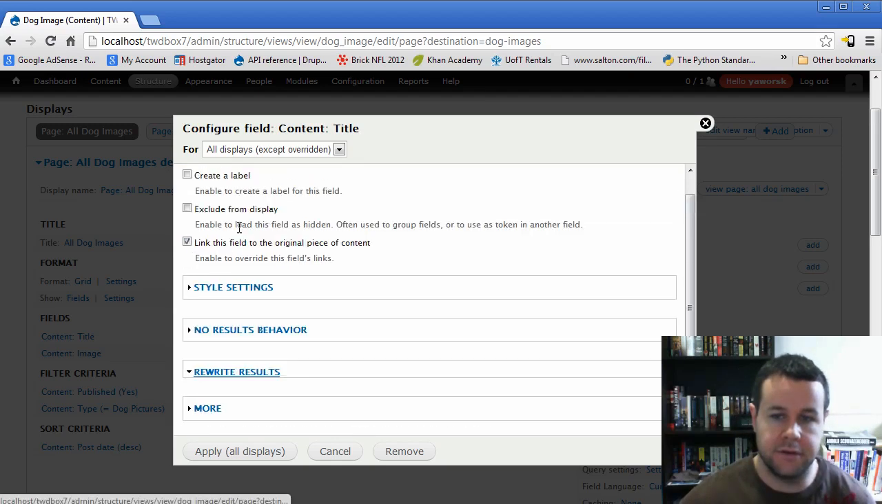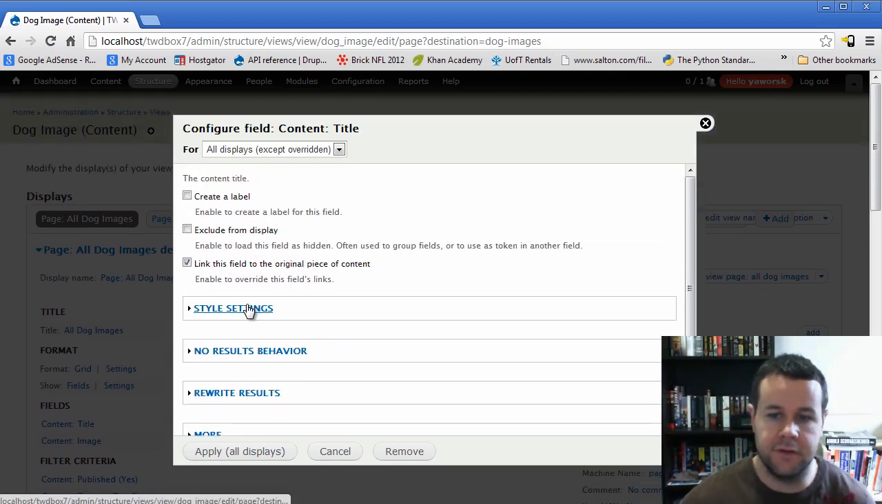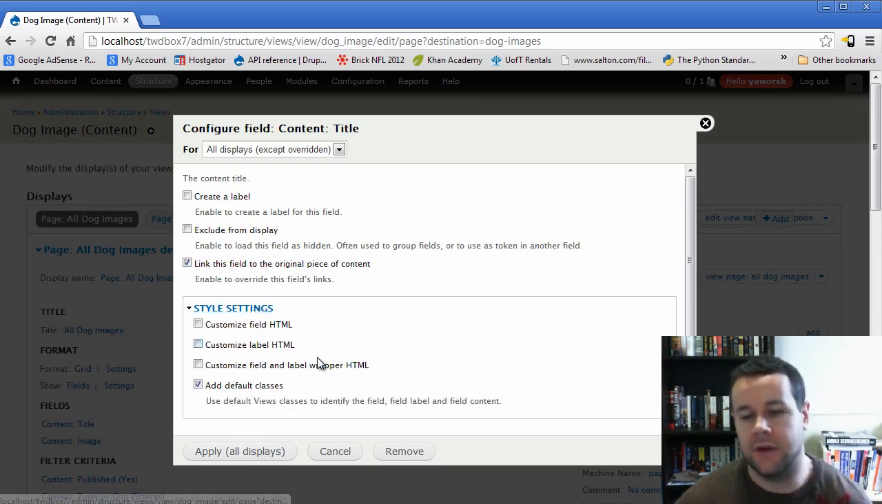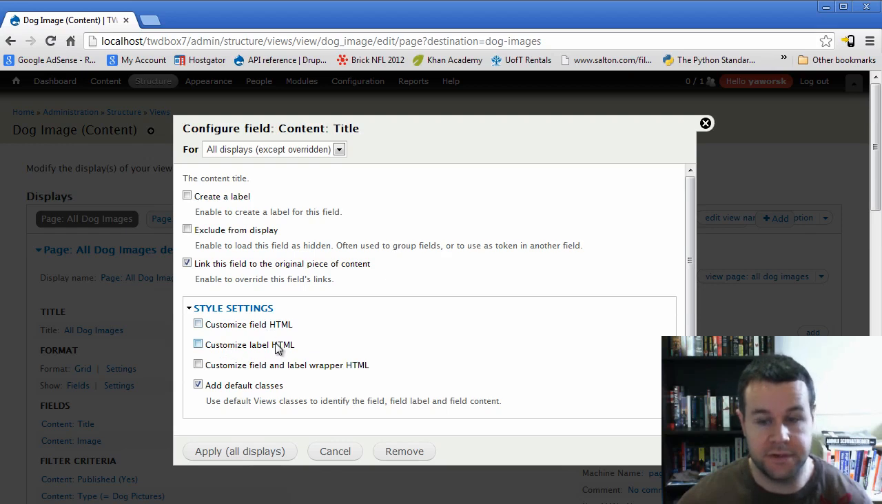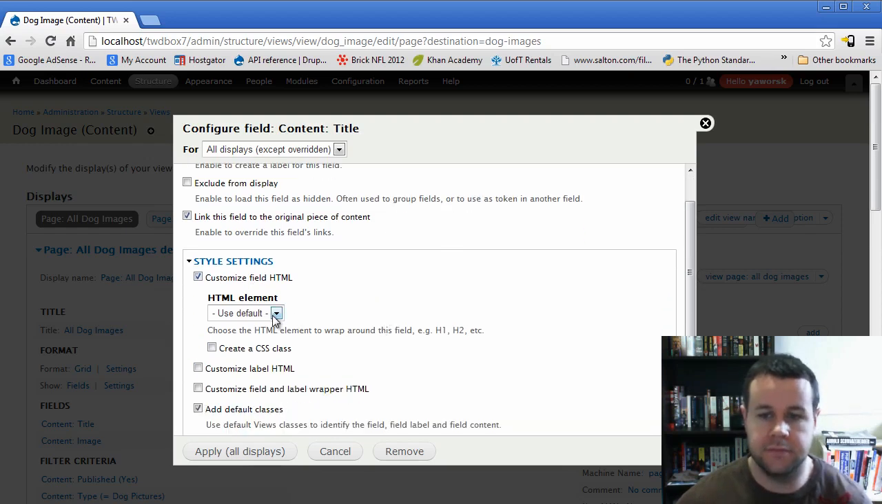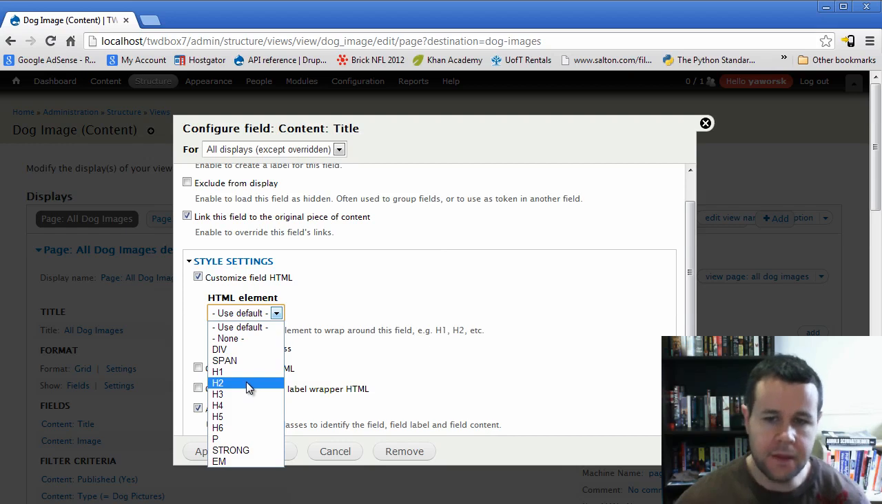Now, the cool thing about the new version of Views, Views 3, is you now have style settings. So rather than rewrite the results, you can customize the field, customize the label, or customize a wrapper for both. Let's customize the field. We want to make it look more like a title, so we're going to give it an H2. You can look at all of these different CSS classes and apply them, and it'll pull in the CSS from that automatically. That's kind of cool.